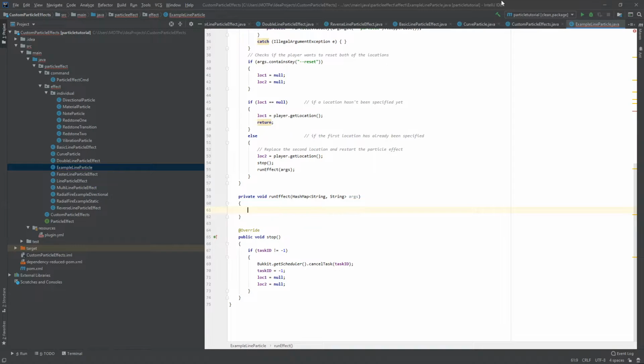So first up, we're going to create the basic line particle effect. And I already set up this project that allows me to type in a command with a particle effect name, and it will play that particle effect for me.